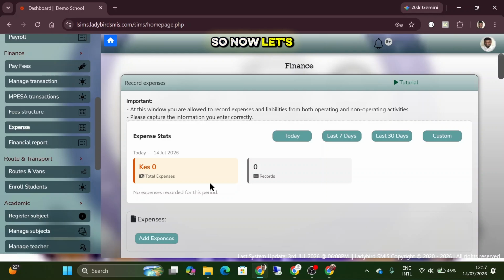So now let's look at expenses. As much as money is coming in, money is also going out. So you need a place in the system to manage the money going out, and you do that under the expense section. Before we even proceed, let's look at the layout of the page.